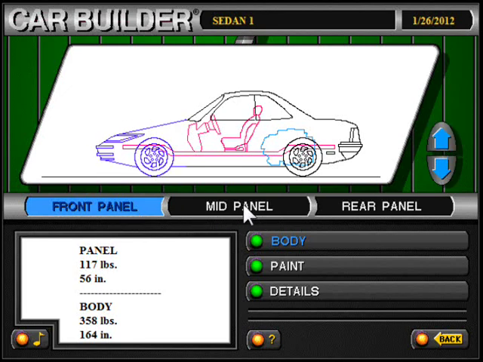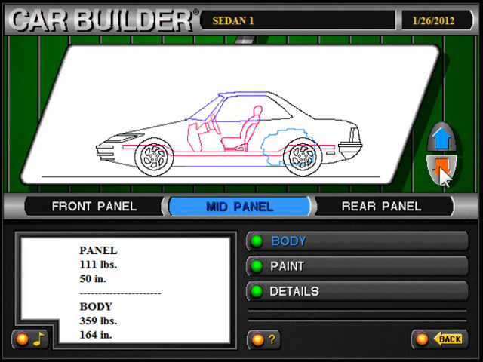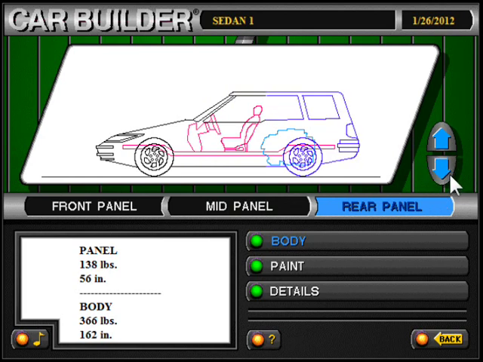So let's keep that front panel. The mid panel, we have some different options. Some of the panels slope back more than others. So you pick the one that you want to use. And same thing with that rear panel. So let's just put together this.